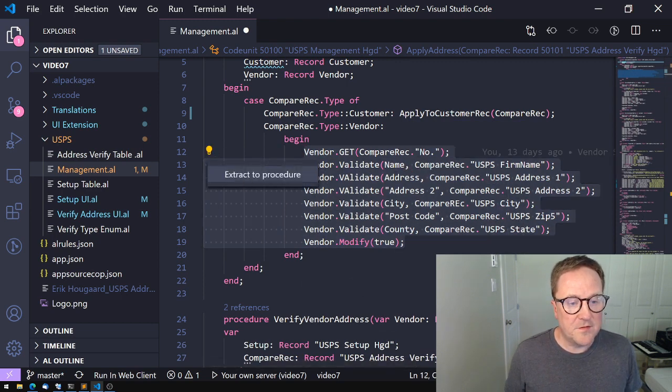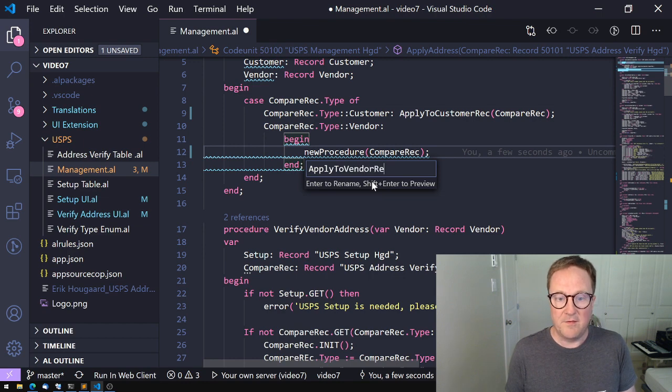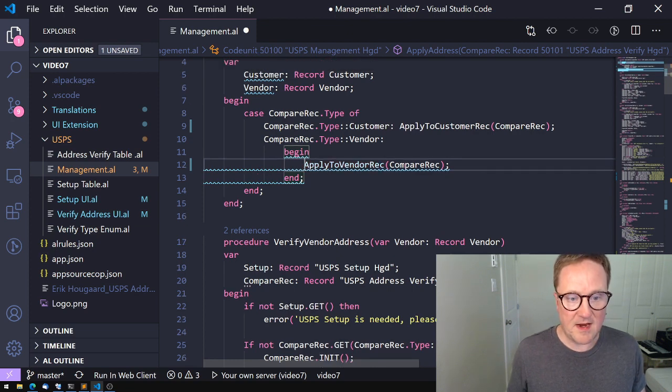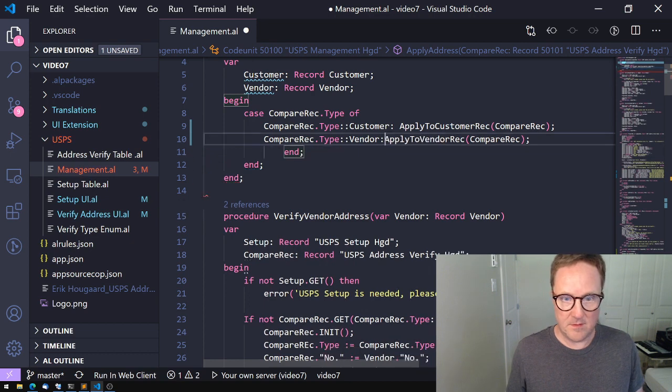We'll do the same thing with the vendor, and I'll show the result in a second. So we'll call this apply to vendor rec. And we get the same squiggly lines, so let's get rid of that. Oops, there we go.